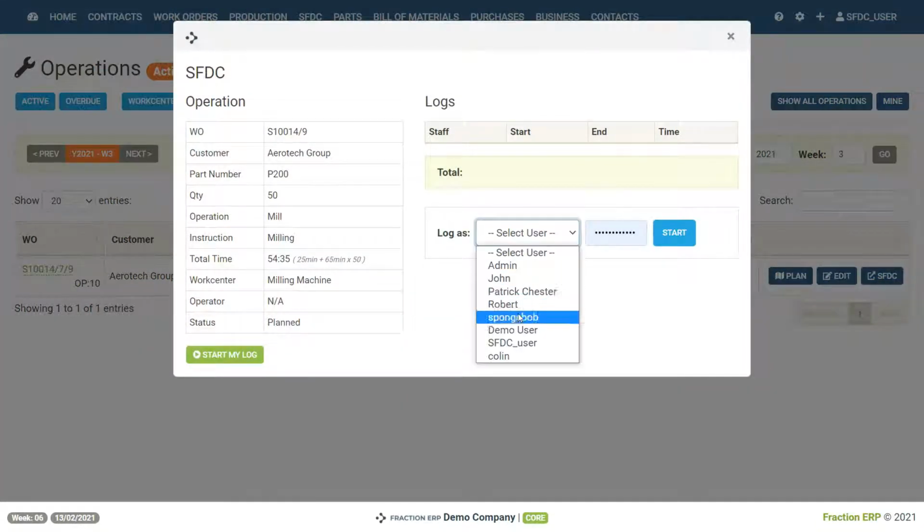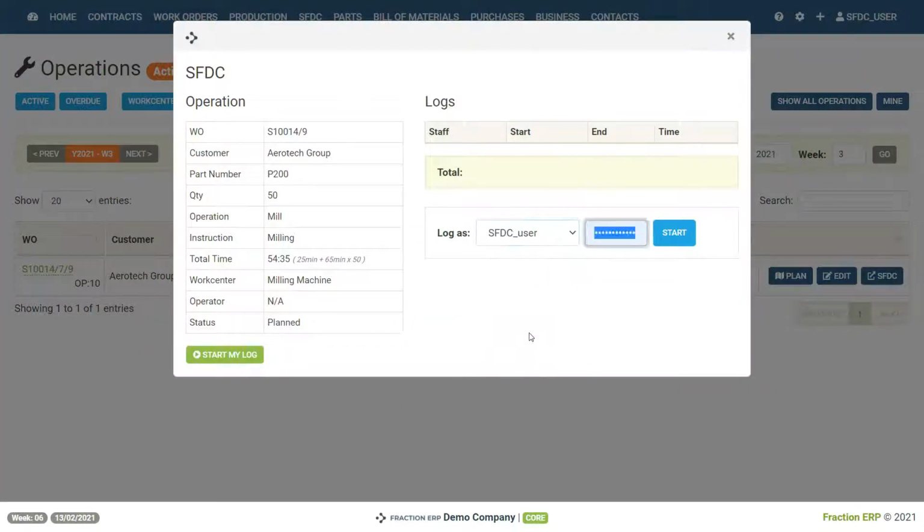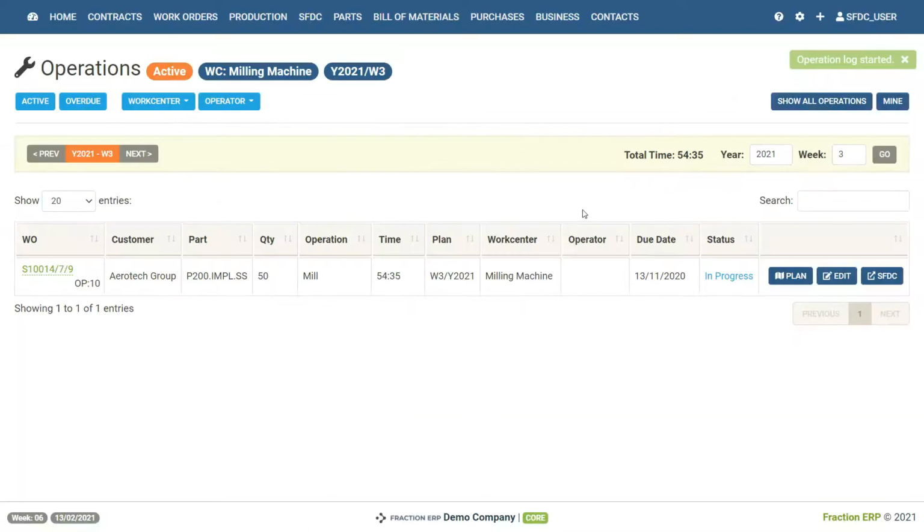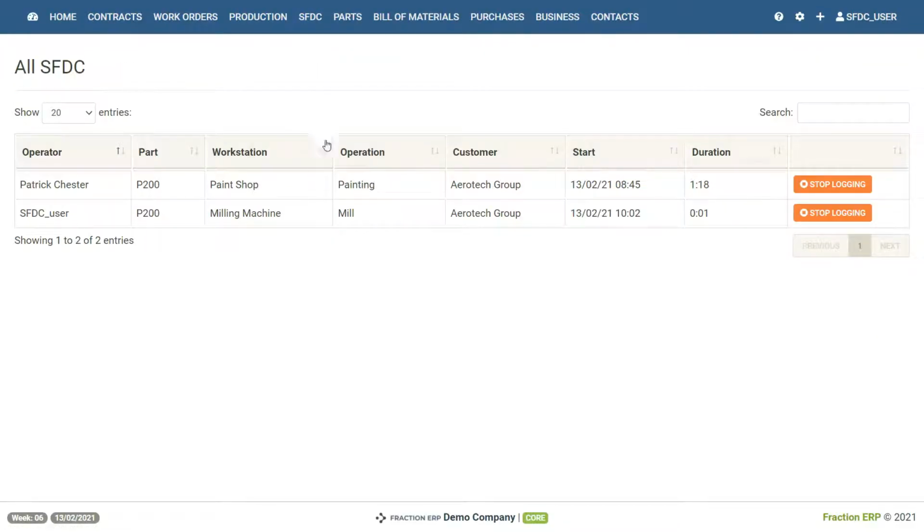I can quickly select myself from the list of users, enter my PIN number and start the job. As you can now see, the operation has a status of in progress, and if I go to the main SFDC screen, I can see any other jobs in the business that are currently in progress. This screen also gives the opportunity to stop logging, which is great if you want to just clock off between shifts or at lunch breaks.